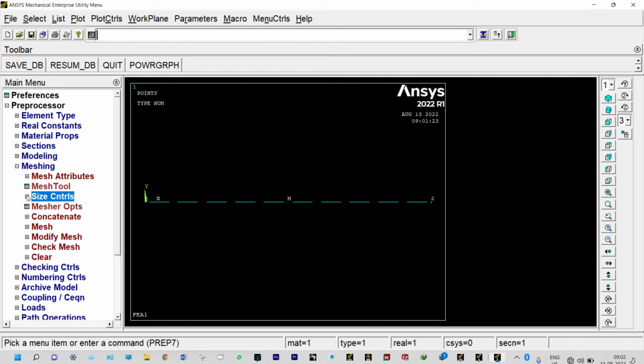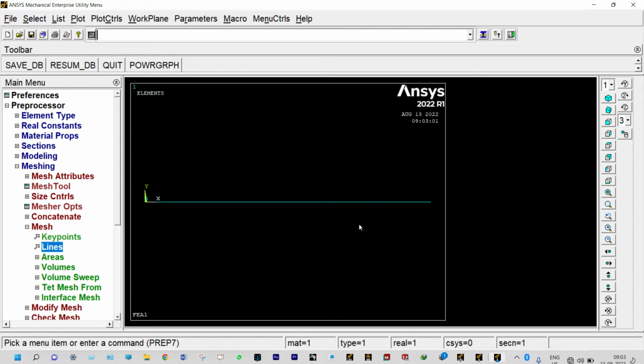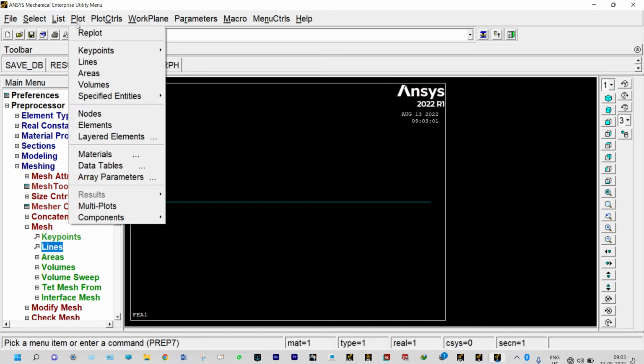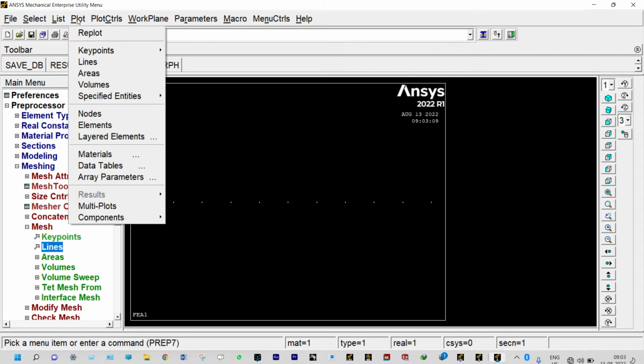Now that to be meshed. So starting with mesh and lines, pick all, meshing is done. You can see that nodes also from here that can be viewed. Plot nodes, these are the different nodes. You can see total 11 numbers of nodes are there, and in between 2 nodes 1 element will be there. So it is having total 10 elements and 11 nodes. Let us plot elements again.